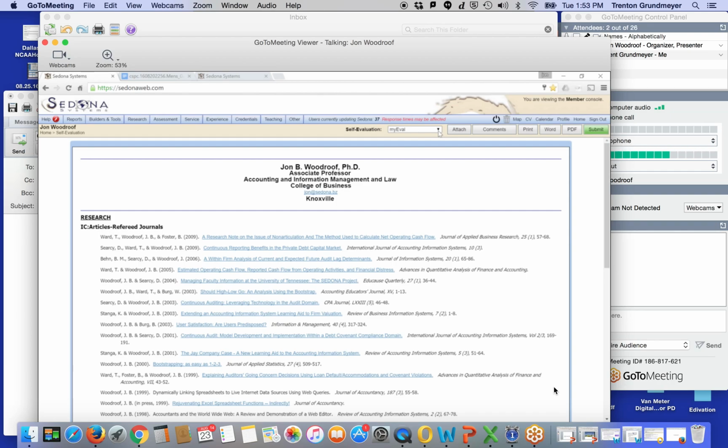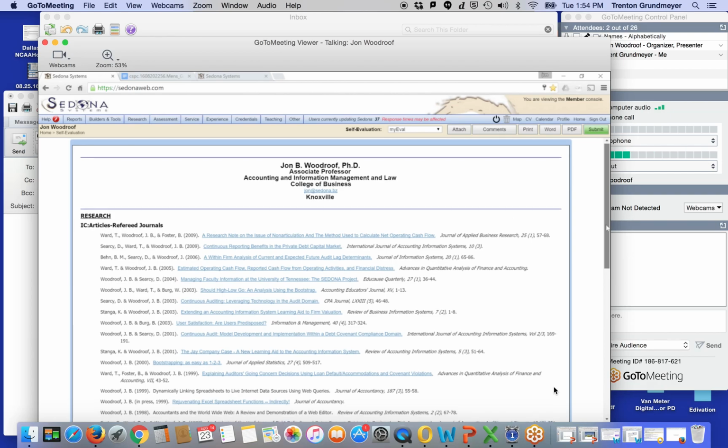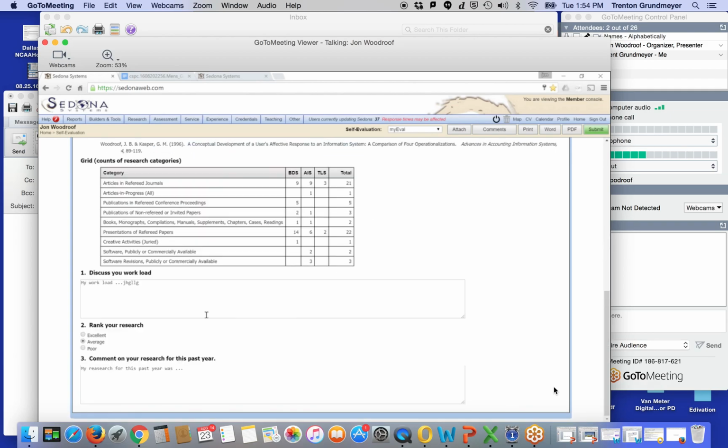You can embed questions that you want, and you can set those questions to be answered either by the faculty members or by their evaluators. So you create this annual evaluation, and then you activate it, and then faculty can respond to it. This is just a simple example. I have a component, the refereed articles, that's in there, the grid's in there, and then I've inserted some questions that I want the faculty to respond to. So the faculty member can respond there and then submit.